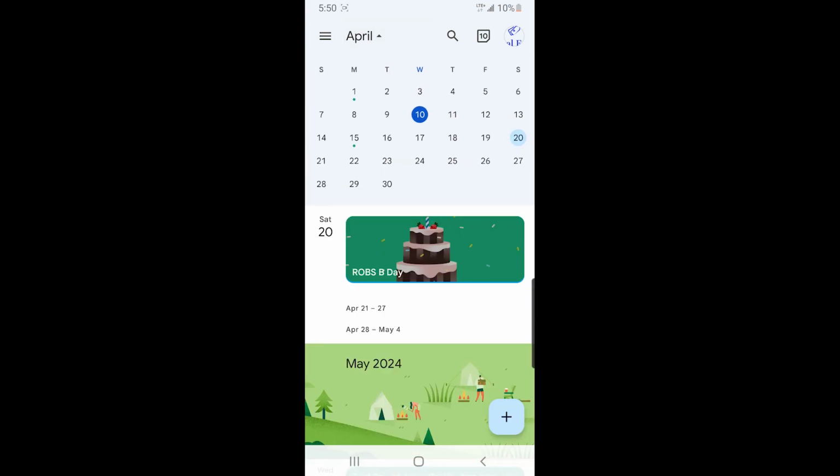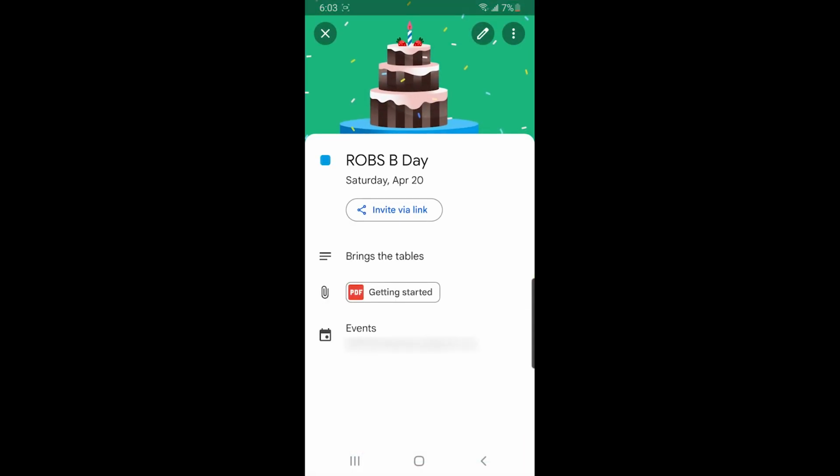Press on the birthday, and you can see the description you wrote and the PDF file if you added one. You can also share this birthday by pressing on the invite via link and sharing it with others. And that's it, guys. How to add a birthday in Google Calendar on mobile.